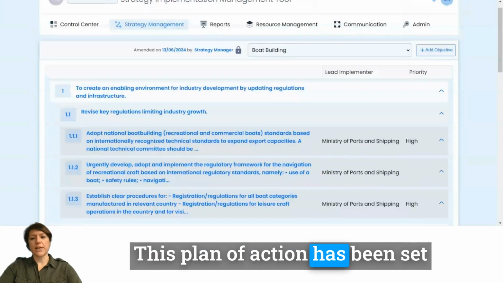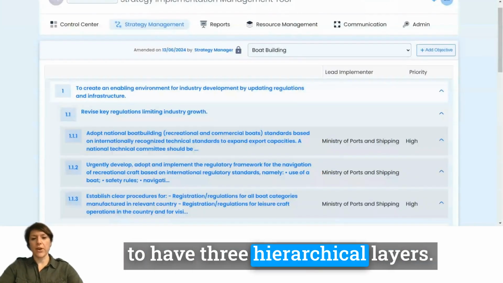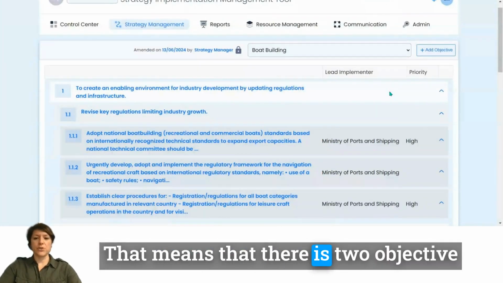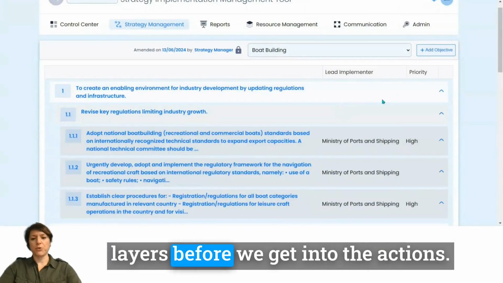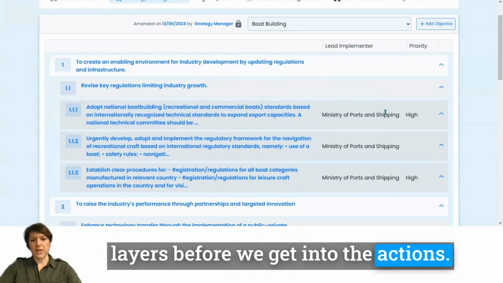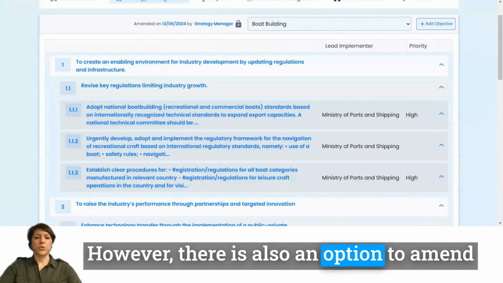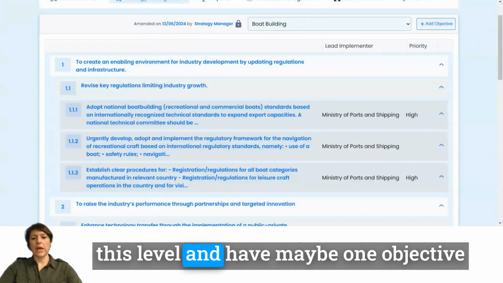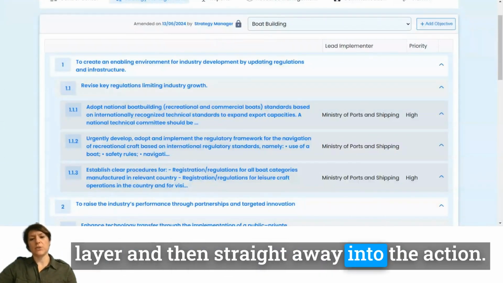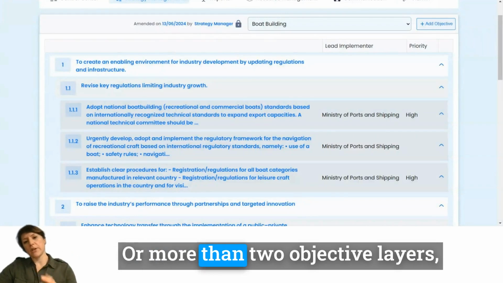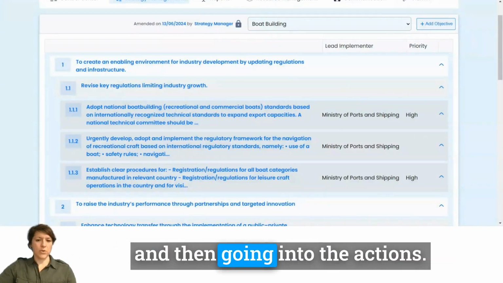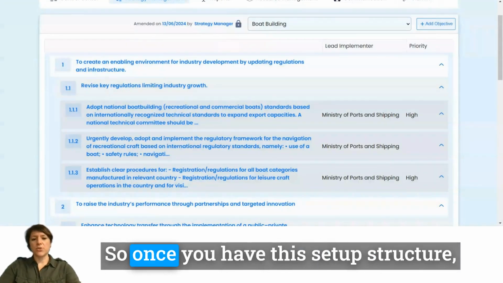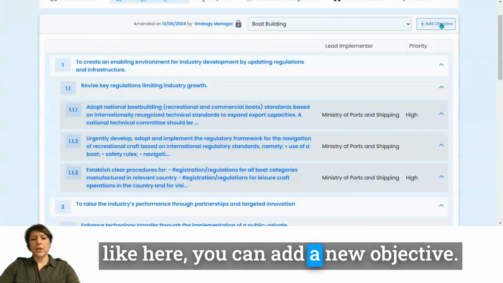This plan of action has been set to have 3 hierarchical layers. That means that there are 2 objective layers before we get into the actions. However, there is also an option to amend this level and have maybe 1 objective layer and then straight away into the action, or more than 2 objective layers and then going into the actions. So once you have this setup structure, like here, you can add a new objective.